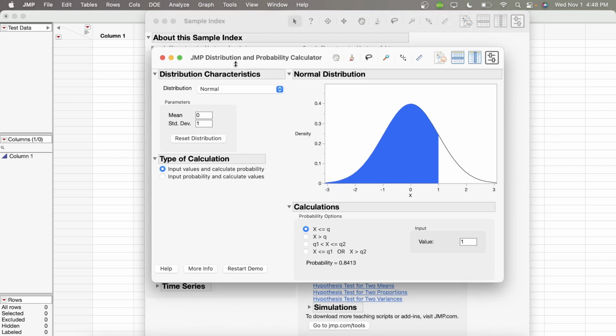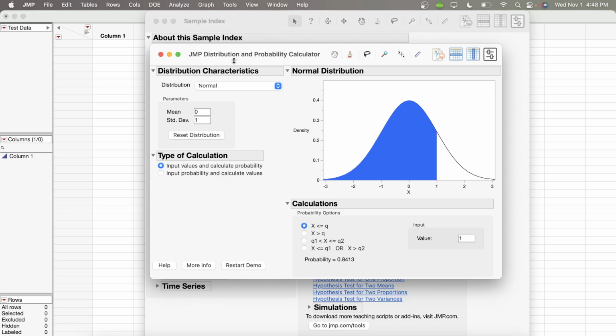And if you're on a Windows computer, it's going to be different than this. And I'm going to include the steps for how to do it on a Windows computer in the description. And if you're on older versions of JMP, it's also going to be different, okay?